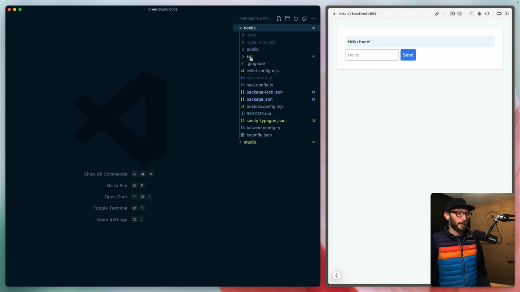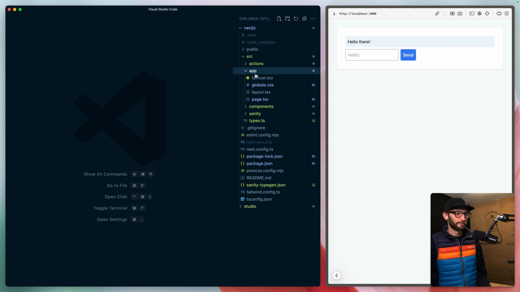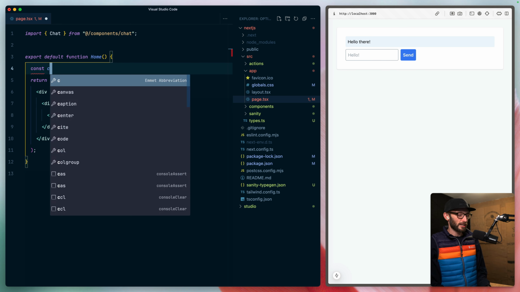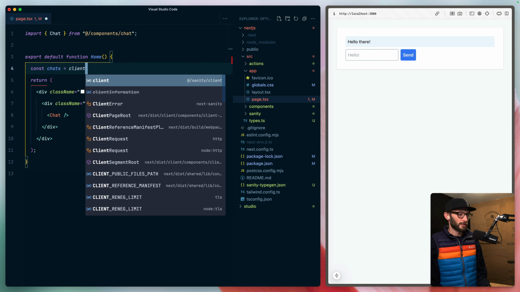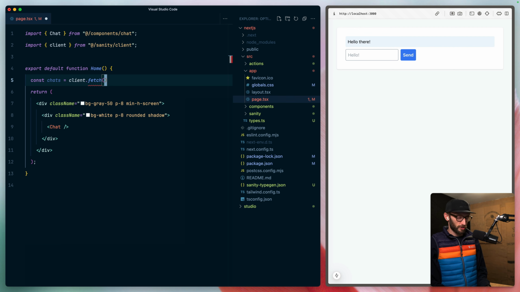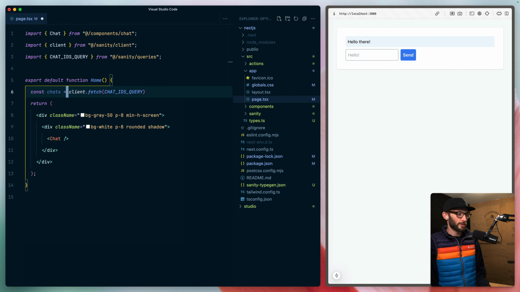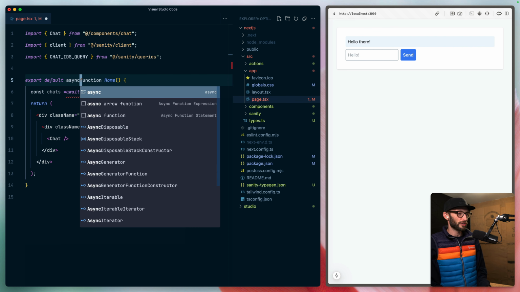What we need to do now is list all of the existing chats from Sanity on the homepage and then create a dynamic route to be able to navigate to that individual chat as well. So let's bring the Next.js homepage back up and let's open up our homepage once again. Instead of showing the chat here, what we need to do is fetch our content. So let's say this is going to be called chats. Let's bring our client, run a fetch, and we're going to have that chat IDs query. We need to await that, which means we need to turn this into an async function.